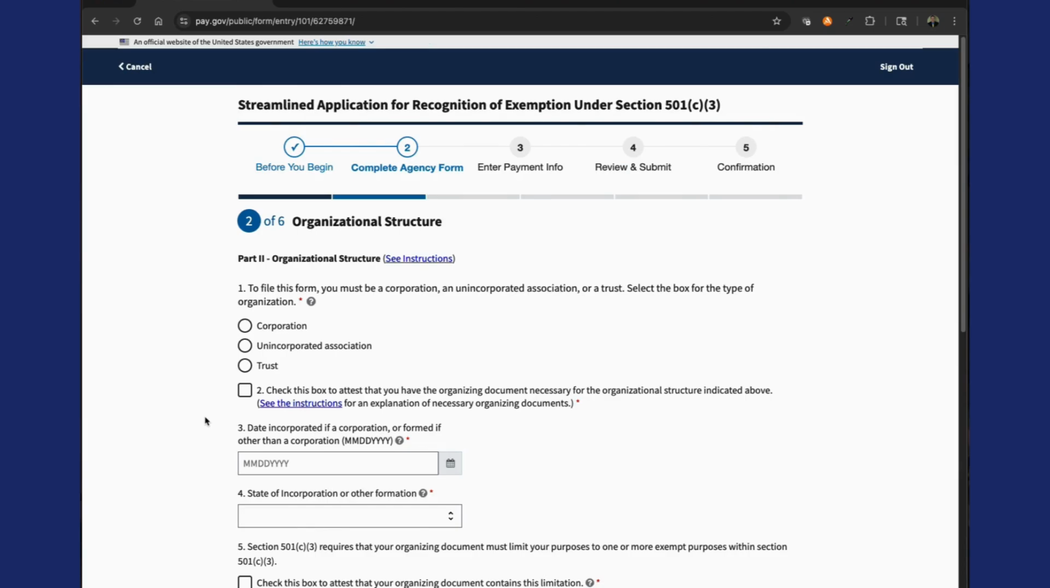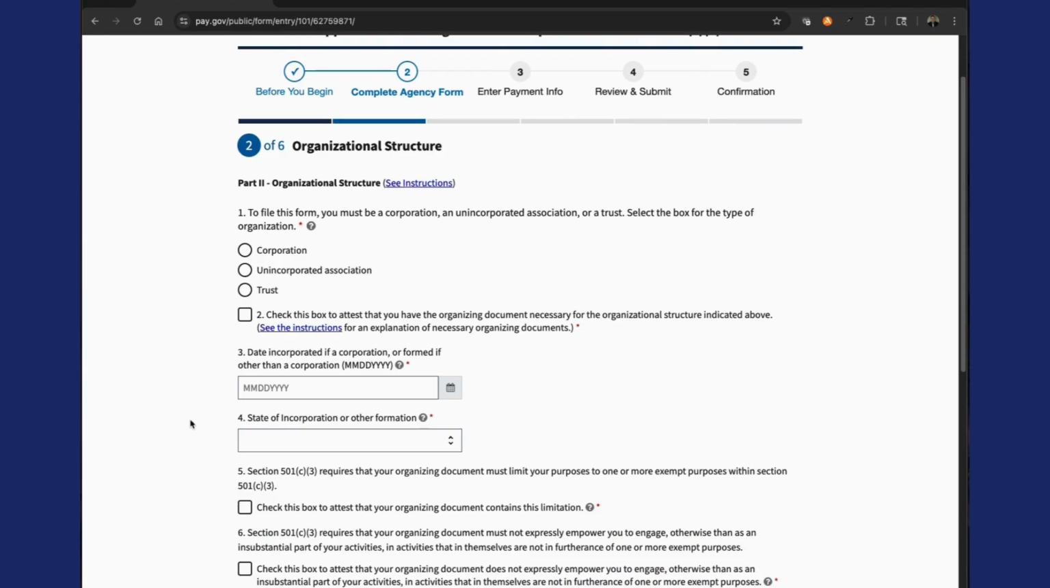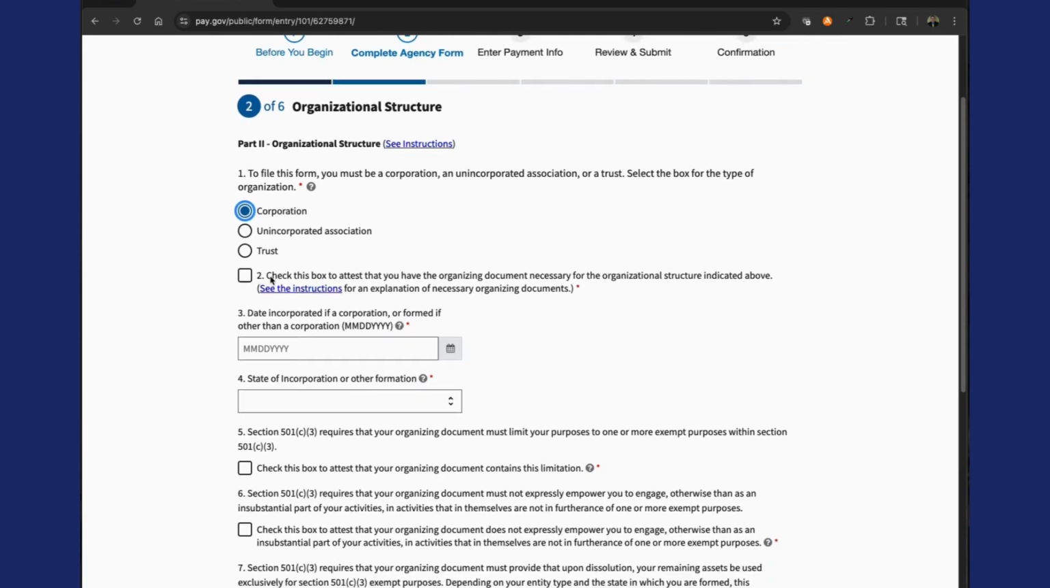Okay, here we are on the next screen, step 2 of 6, organizational structure. To file this form, you must be a corp, uncorp, or a trust. We are a corporation. Number 2, check this box to attest that you have the organizing document necessary. You should have received that from your registered agent, especially if you used Northwest Registered Agent. They should have emailed you a copy or uploaded it to your filing documents on your Northwest Registered Agent dashboard.